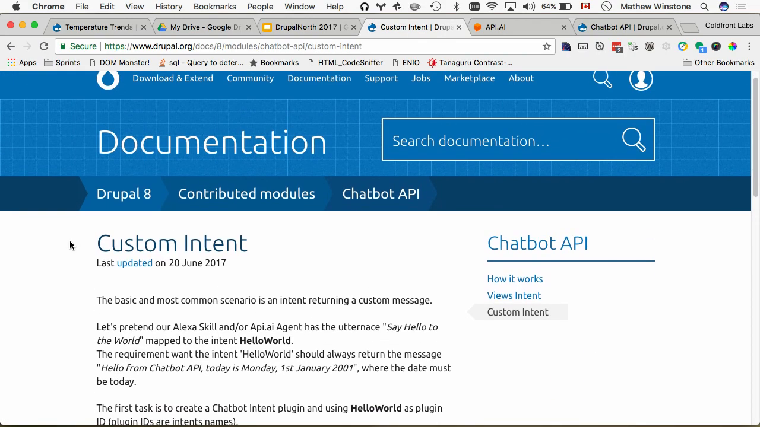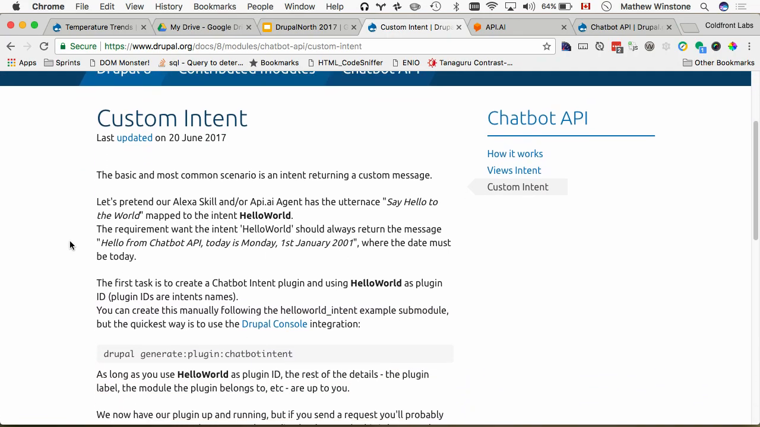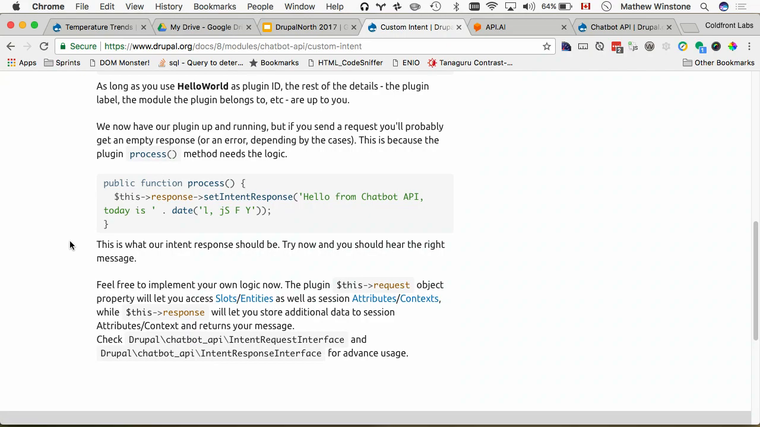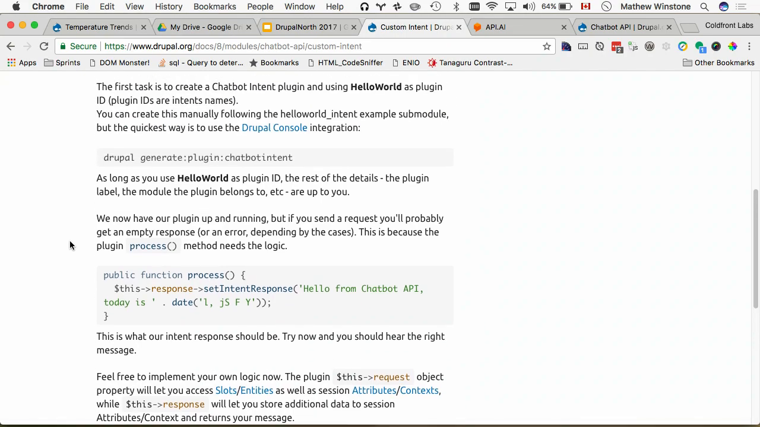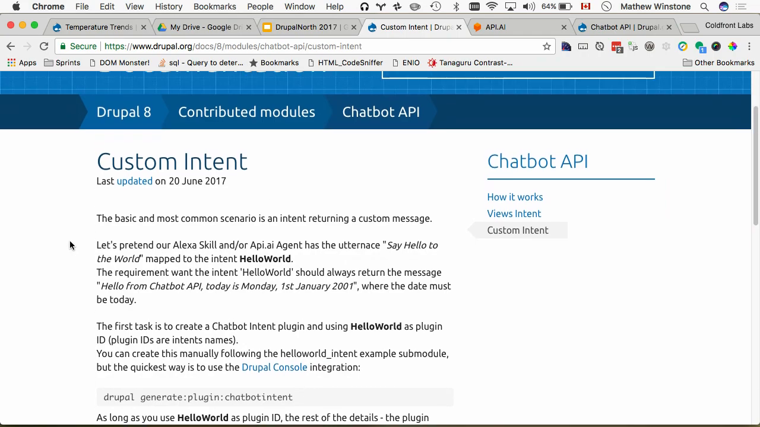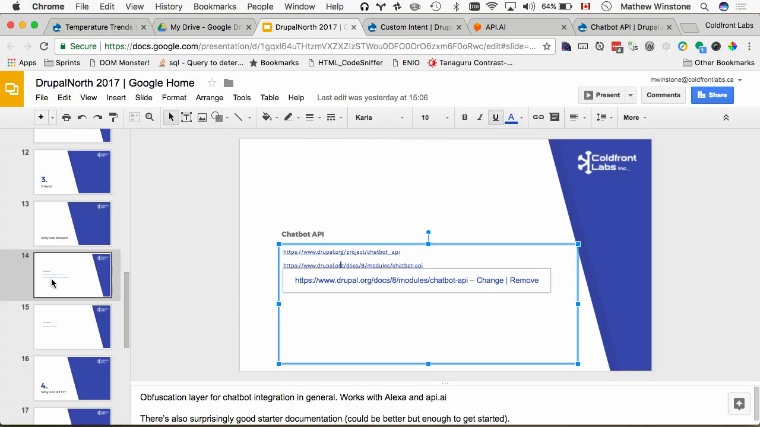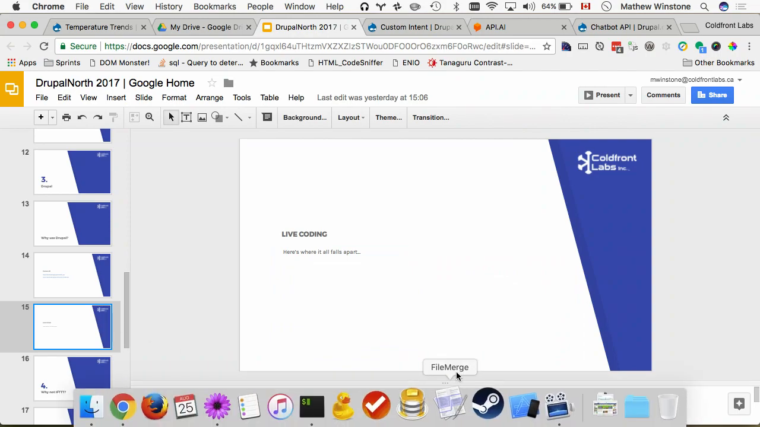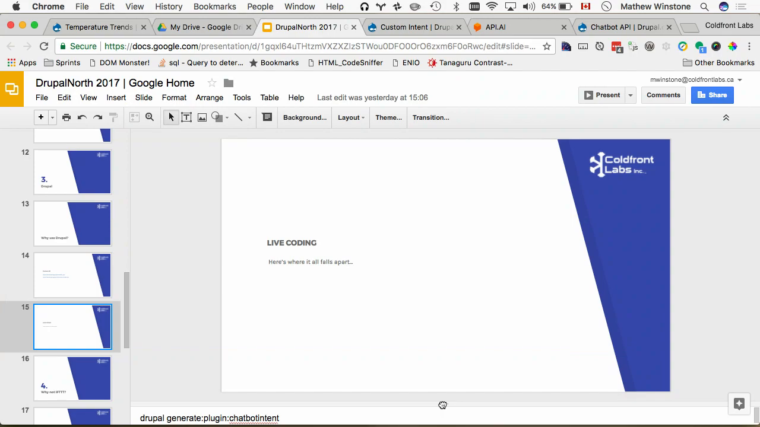So there's this custom intent page, and this is where I started. The default ones work, but I wanted to get into writing some custom stuff right off the bat. All the instructions are right here, linked in the presentation. I won't go over all of the minutiae about how to set this up, but I'll cover the important bits when we get to the terminal. It's nicely documented, and I'm planning on contributing some updated examples for the places where I got lost.